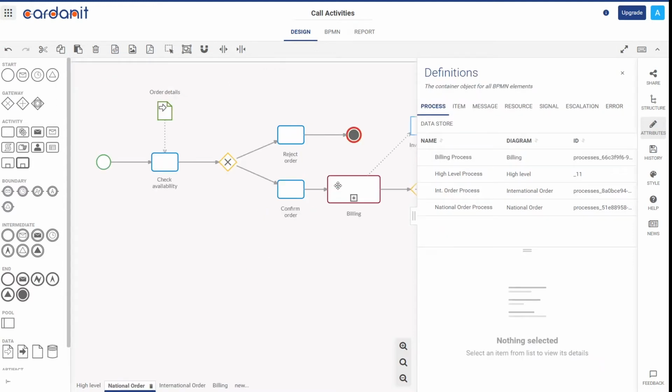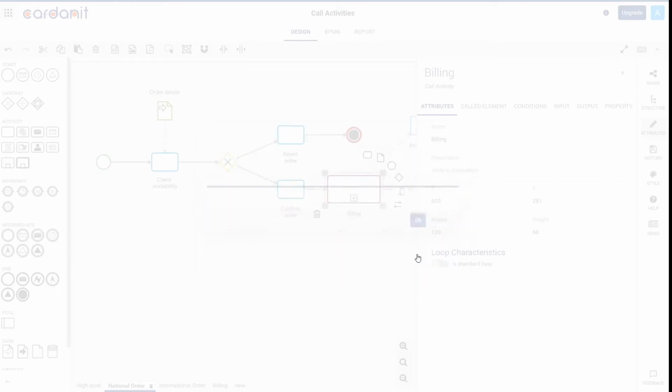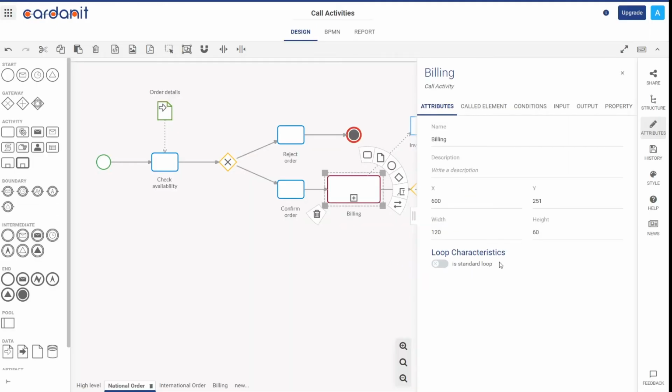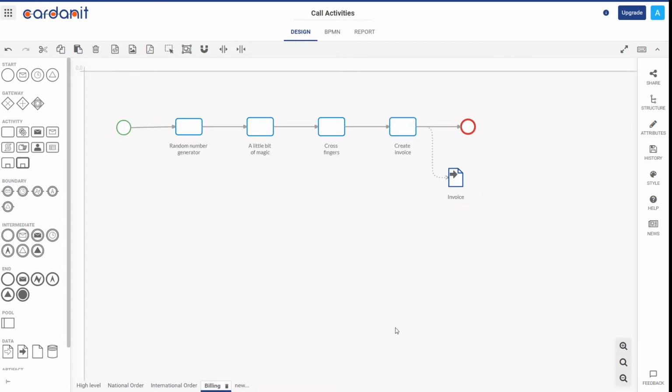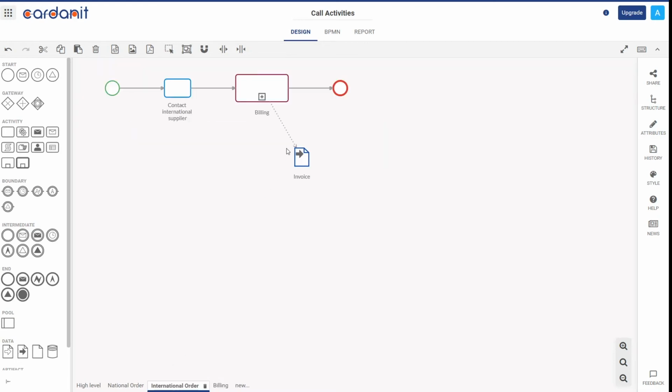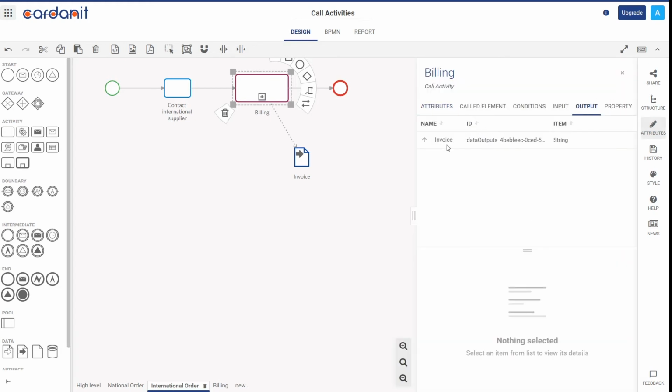The same process can be set in more than one collectivity. In this case, billing can be recalled several times. With Collectivity, you can also recover data inputs and data outputs of the reference process. The invoice produced in the billing process is used in the parent process simply by configuring a data output association of the collectivity, as shown in the video.